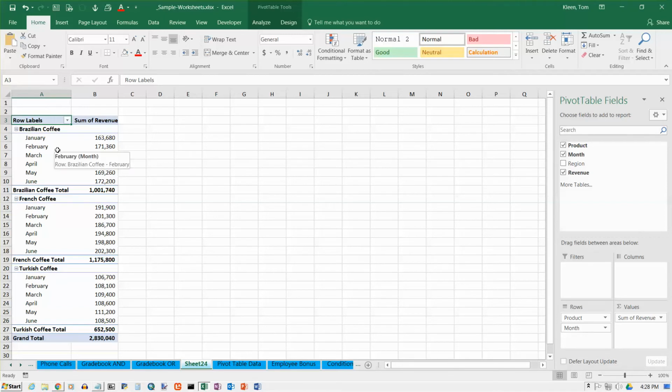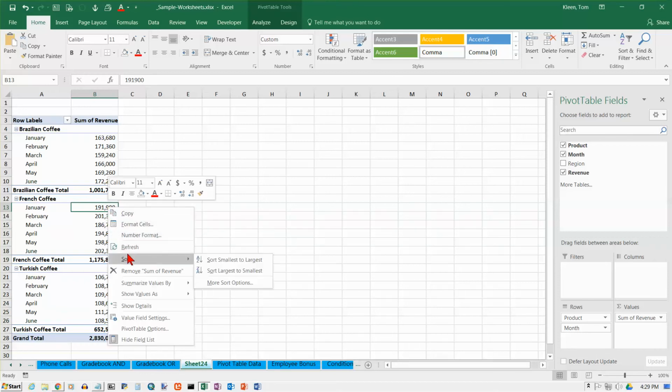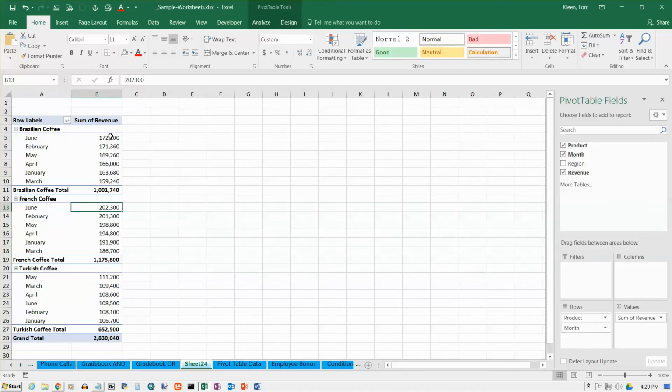So, if we want to sort, we've got several options. Let's go to Brazilian coffee here, and let's pick one of the numbers from January through June. Actually, it doesn't really matter whether you're in Brazilian or whether you're in one of the other ones. And so we'll just go right here, and we'll right-click, and we will do sort, and we will do largest to smallest, and it sorts every one. Every product gets sorted in descending order by the amount of the revenue, so they're all sorted now.